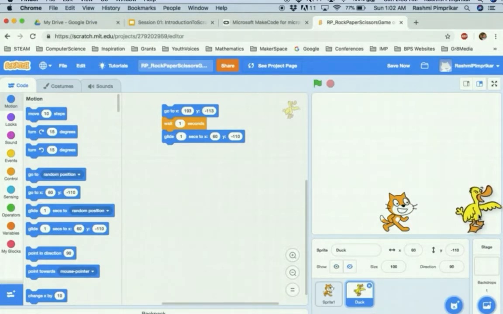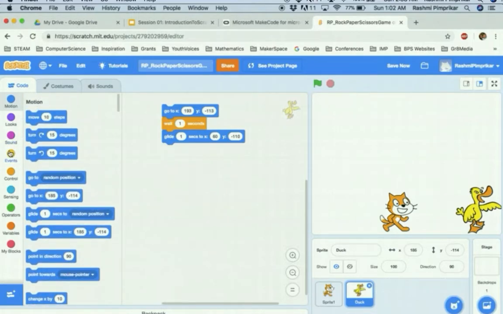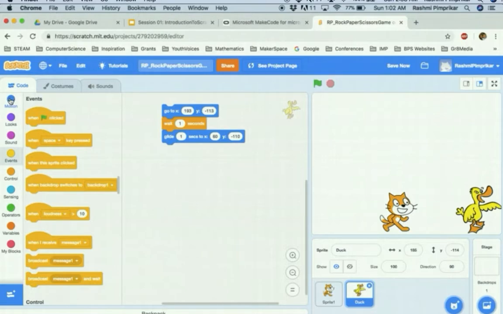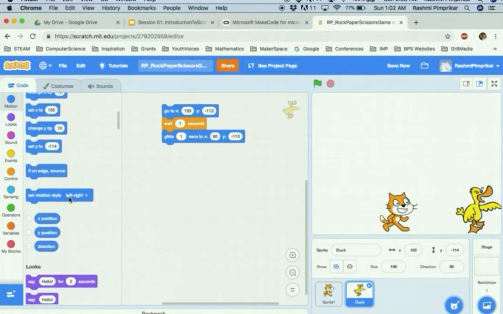So in order for us to do that, we are going to go into the events, and we are going to click on when green flag is clicked. So you're going to bring that into both the sprites. So let's look at the, oh, but before that, we want to turn the duck. So let's turn the duck.